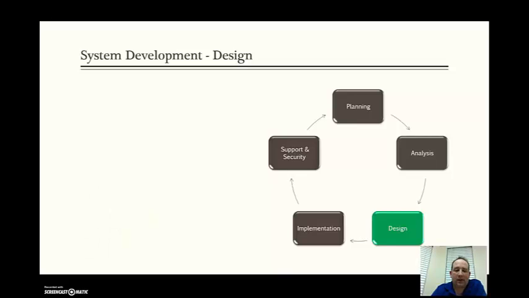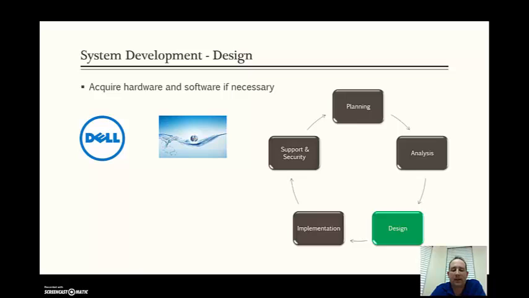The design phase is the third phase. This is where you would acquire any of the hardware and software if necessary. It may not be necessary because you may actually already have the hardware and or the software that's needed. But if you don't, this is where you would go and purchase those. Some of the leading brands, the top 10, are ones that you're familiar with. It's both Dell and HP on the hardware side. On the software side, you've got Adobe and Microsoft that are, again, among the top 10 leading manufacturers. Microsoft is also a hardware manufacturer, but they do software as well.